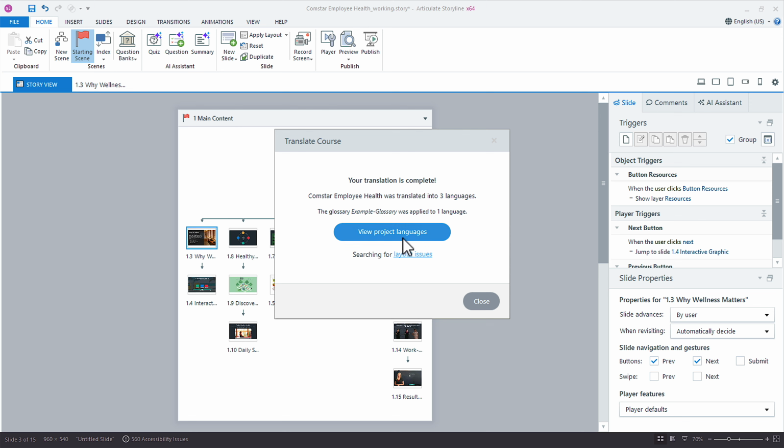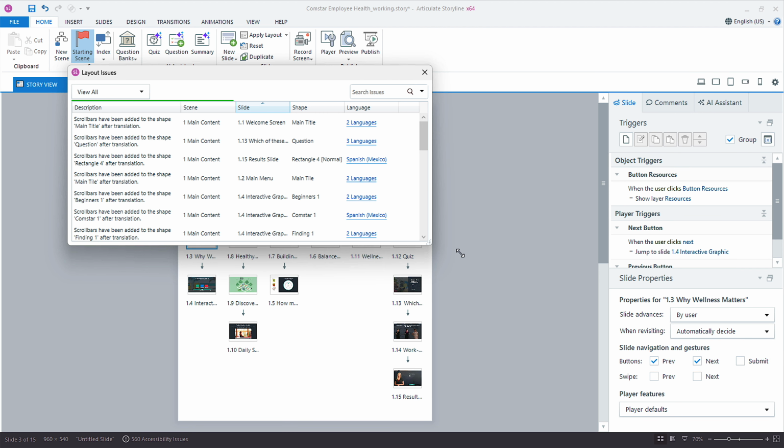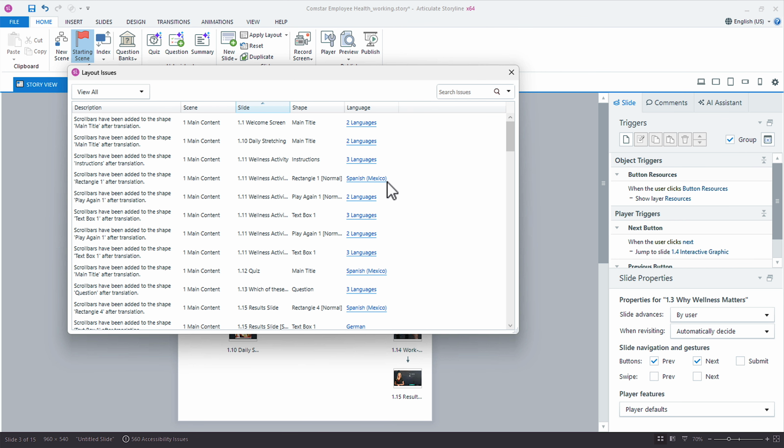We can view the project languages, or we can take a look at layout issues. And this is what I was mentioning when I first started. Those layout issues, there's some things if we do ahead of time, then it'll help correct the issues. So let's take a look at our layout issues real quick. I'm going to click layout issues. And what we mean by layout issues is that some languages just use up more characters and space than other languages. So let's take a look here.